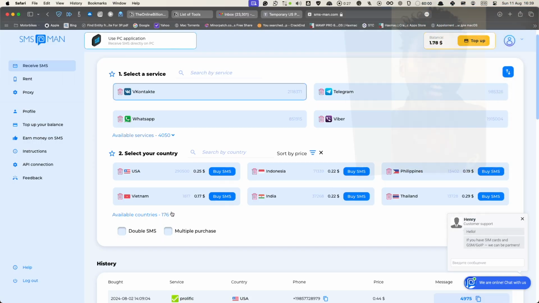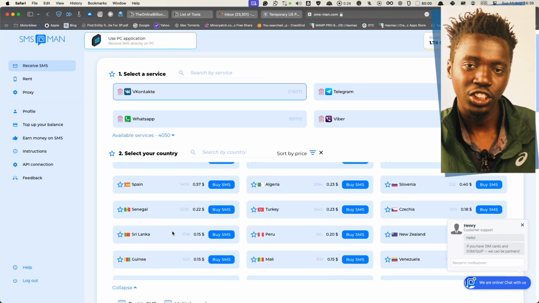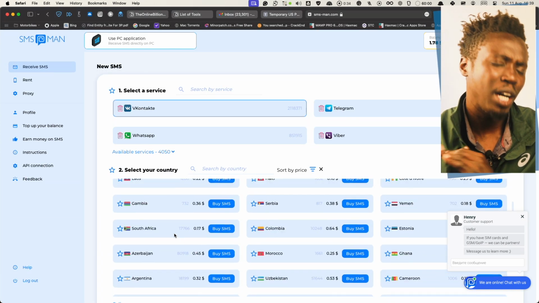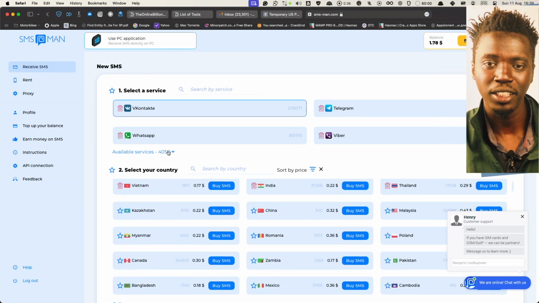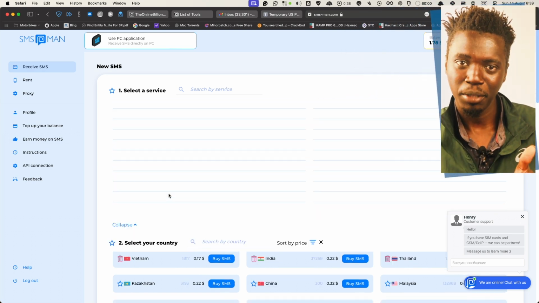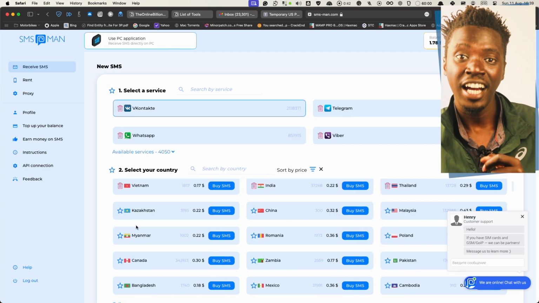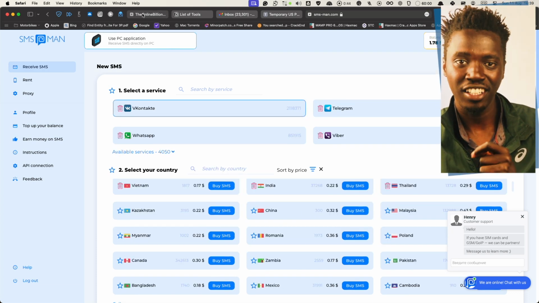The third service, the one to use if you're looking for something other than the US number, is SMSman.com. I usually use SMSman in conjunction with Pingme.tel. Why? SMSman has a much larger variety of numbers. You can use the numbers in SMSman to verify up to 4,050 services, and there are numbers from 176 countries. It's as wide as it gets.